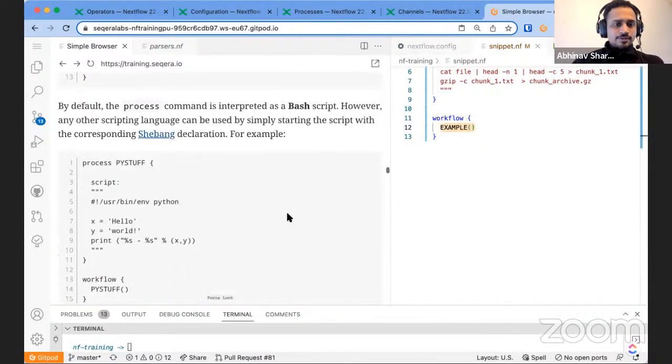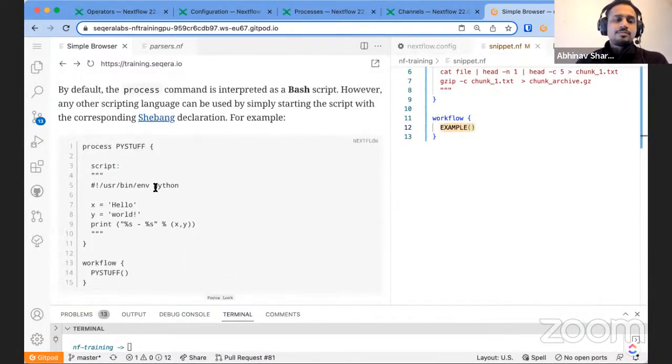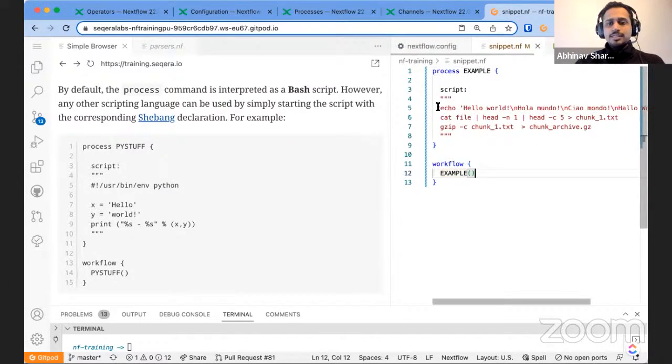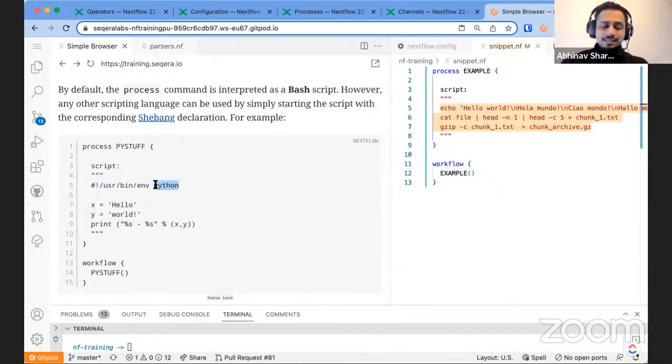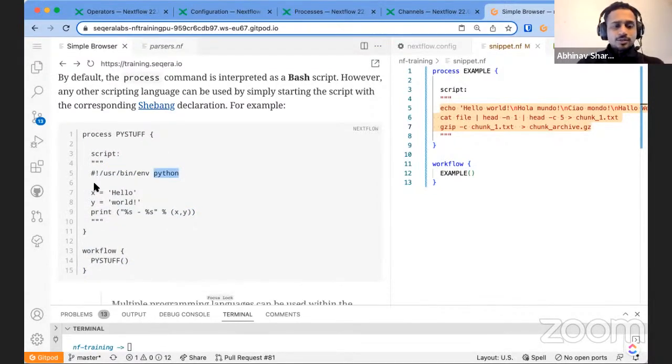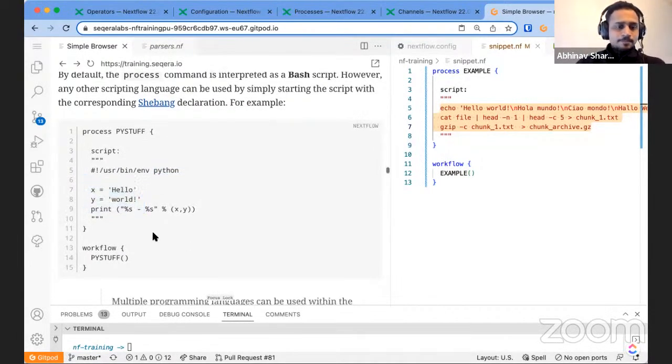Let's move on. We have seen yesterday that Nextflow integrates natively with many scripting languages. And if you don't want to use the default shell script, you can provide a Python script over here, and then you can run that process. So if you run this process, it would automatically invoke the Python available in the environment and then run this code. You would expect it to print hello world as well.